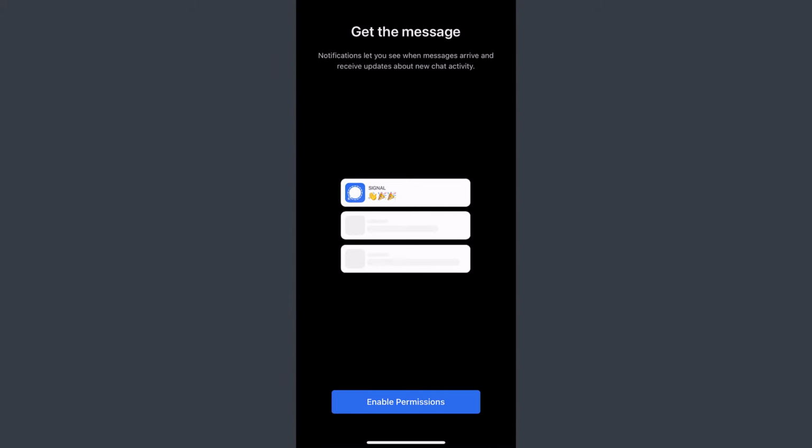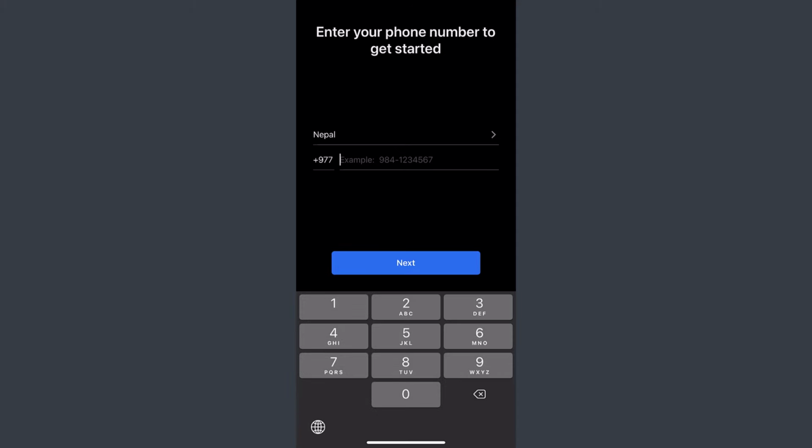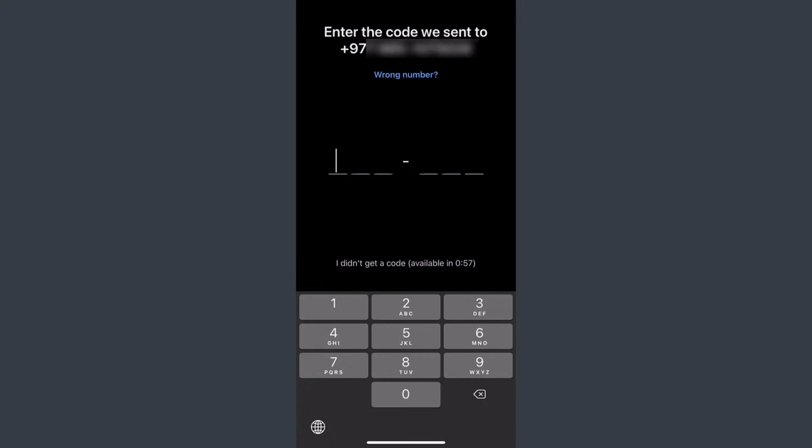After that, you'll have to enable permissions, so simply enable it. And now, you'll have to enter your phone number to get started. So, choose your country code, and type in your phone number. And once you've entered your phone number, tap Next.